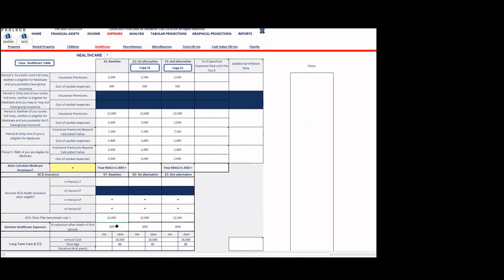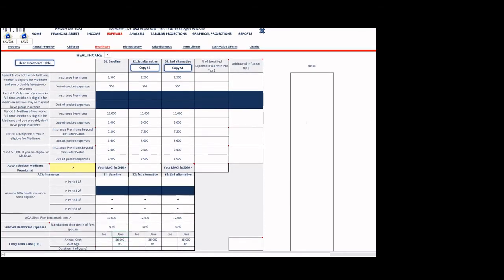Another thing that you can enter on this table is what happens if one of the spouses dies, because these are expenses for both members of the marriage. If one of them dies, what's going to happen? In this case, we're assuming that these costs will be cut by 50% upon the death of the first spouse. And then finally at the bottom, if there are long-term care costs that you anticipate, you can specify that down here: annual cost, what year it begins, and how long it goes. If you leave that blank, it begins at that age and lasts for the lifetime of this person. So that is how healthcare is done.